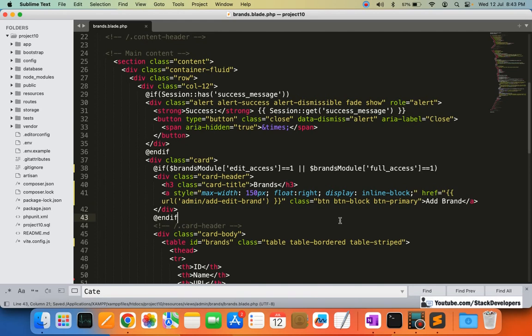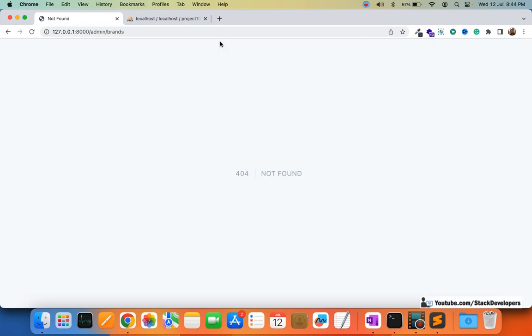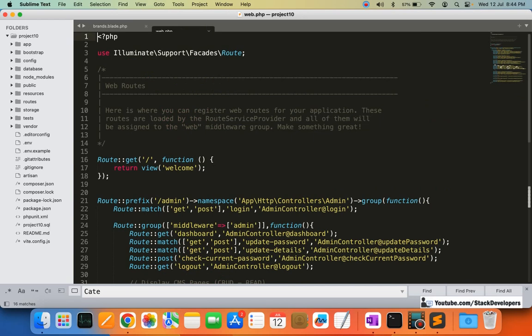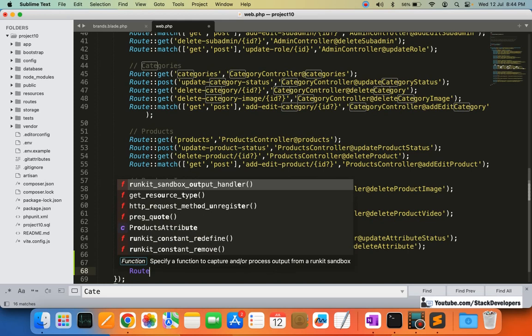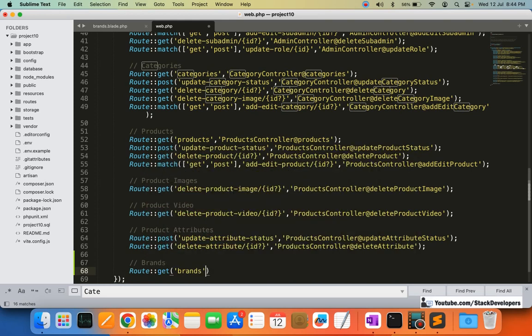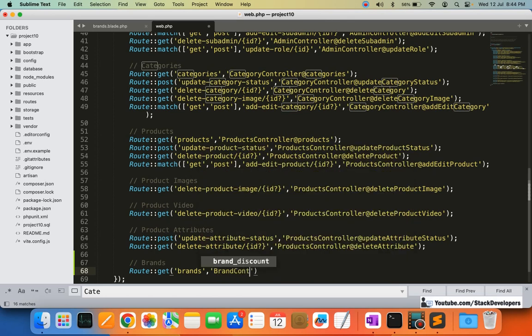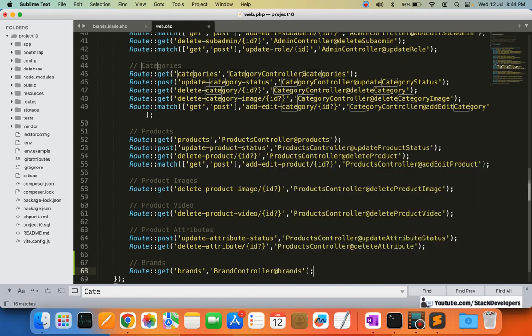Okay, so now I'm going to open this brands here, admin brands. I need to create its route. I have not created its route so far, so I need to create it in the same way like we have created in the categories. Here I'm going to add the brands route. Route get, let's quickly create the brands route, brands, and here BrandController, that we have created earlier, with the brands function. Now I'm going to check.